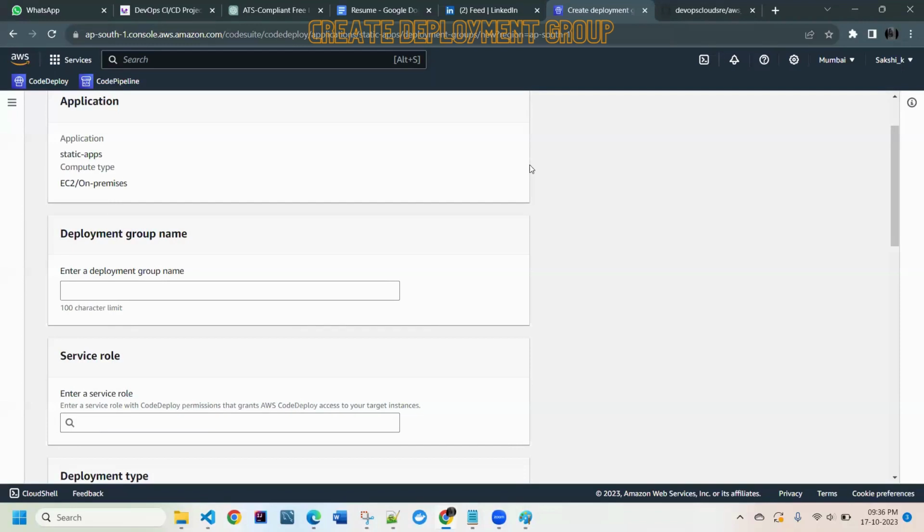Okay, so we are here in CodeDeploy. Now click on the deployment group name and give the group name quickly. Type a static group name: static hyphen apps hyphen group, or hyphen deploy group. Type deploy group, better. It will make sense, right? Hyphen deploy group.